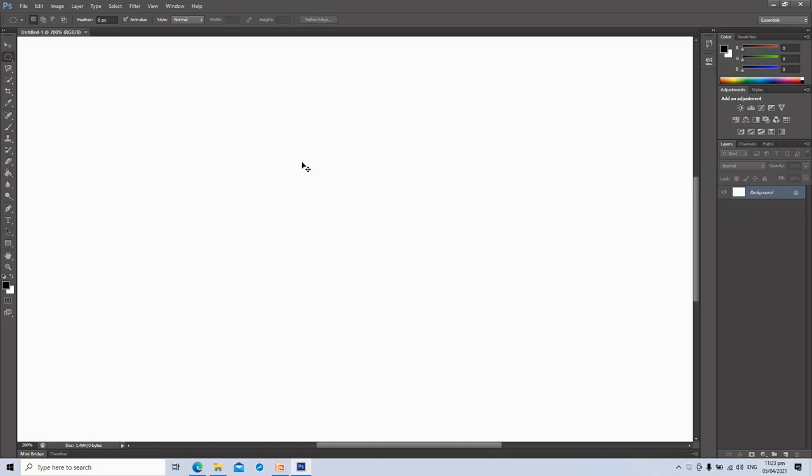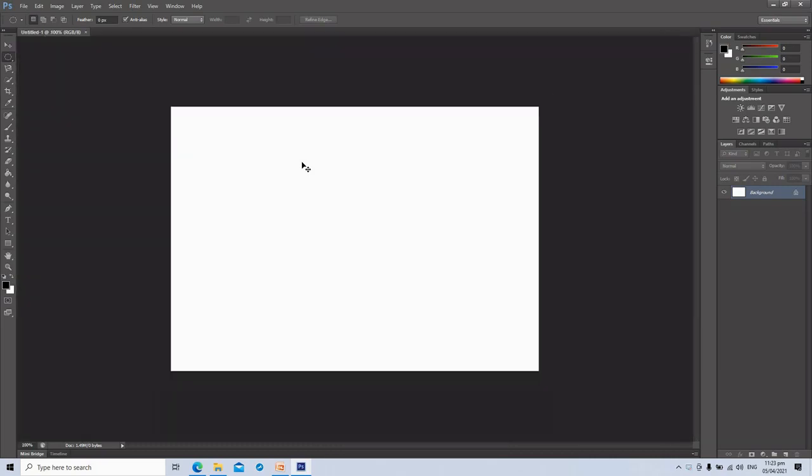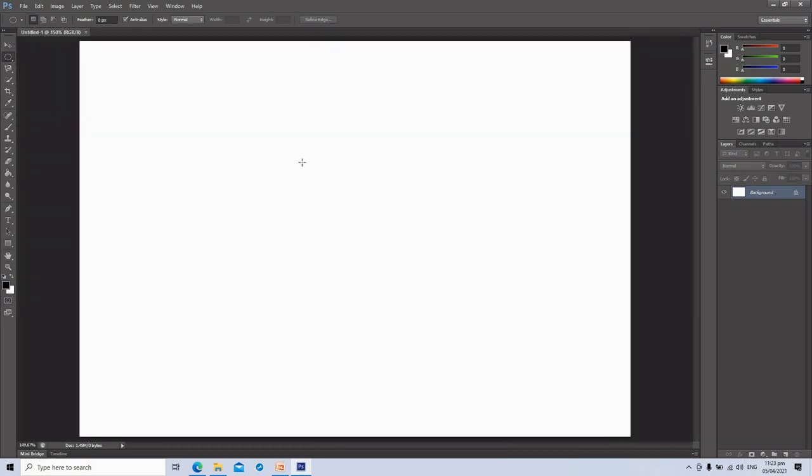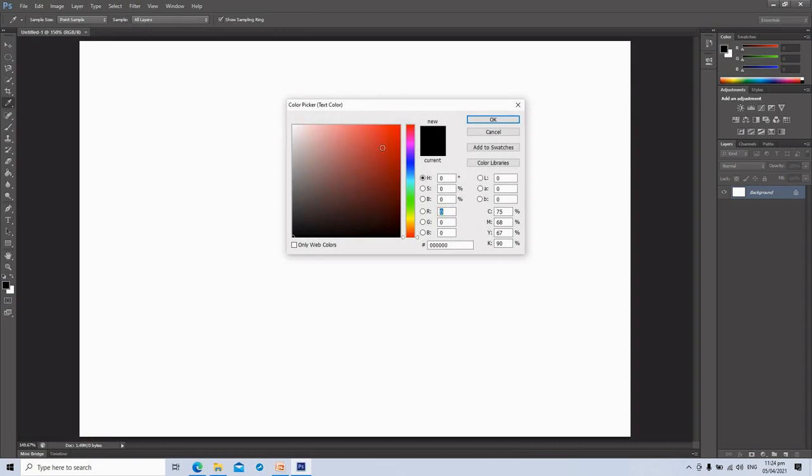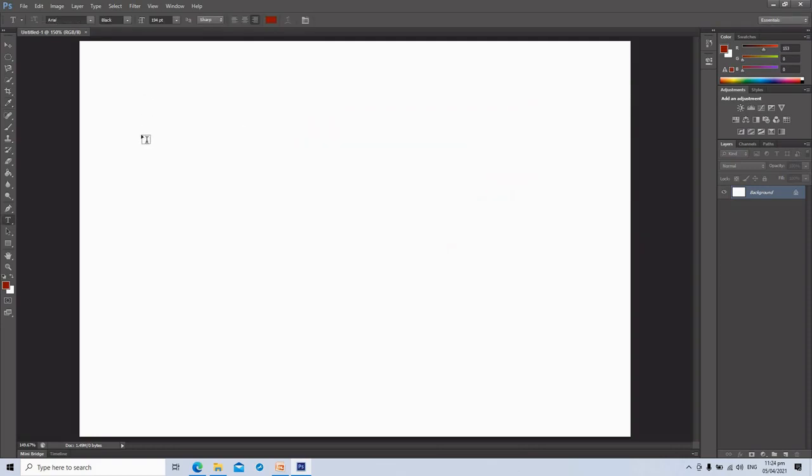Control plus to zoom in, Control minus to zoom out, Control 0 to fit on screen. Okay, so we can click the type tool to add text. So you can select the color here. Okay, let's try red, or let's try only web colors. Okay, and we have the type tool here. Just click and drag.